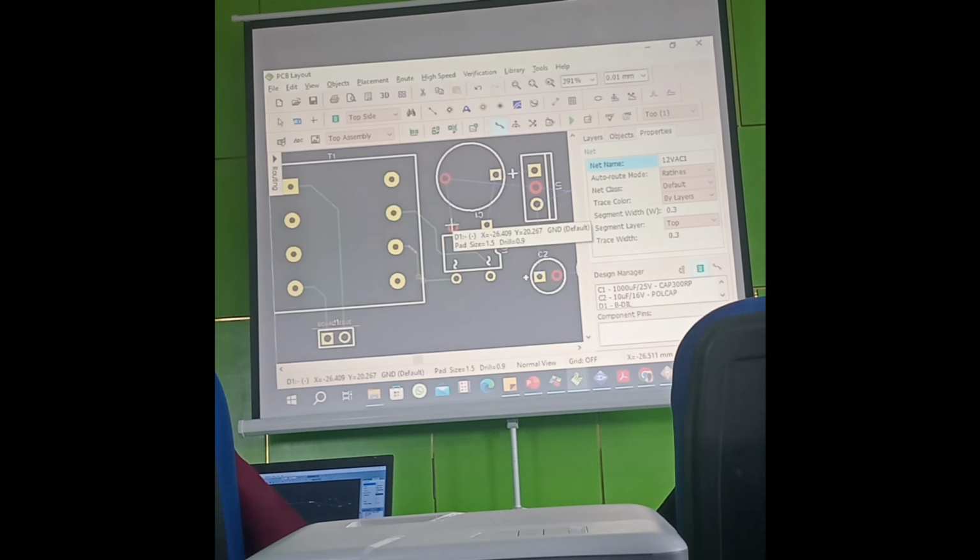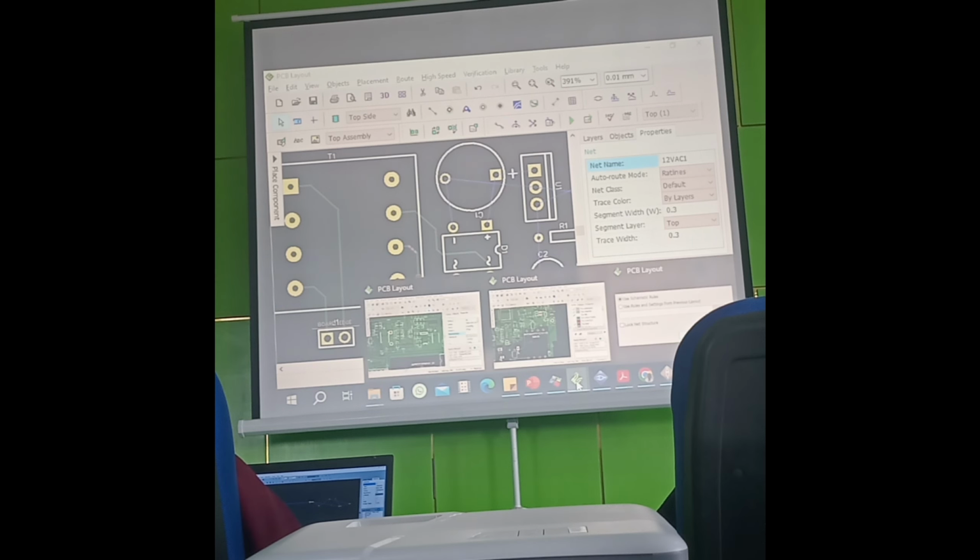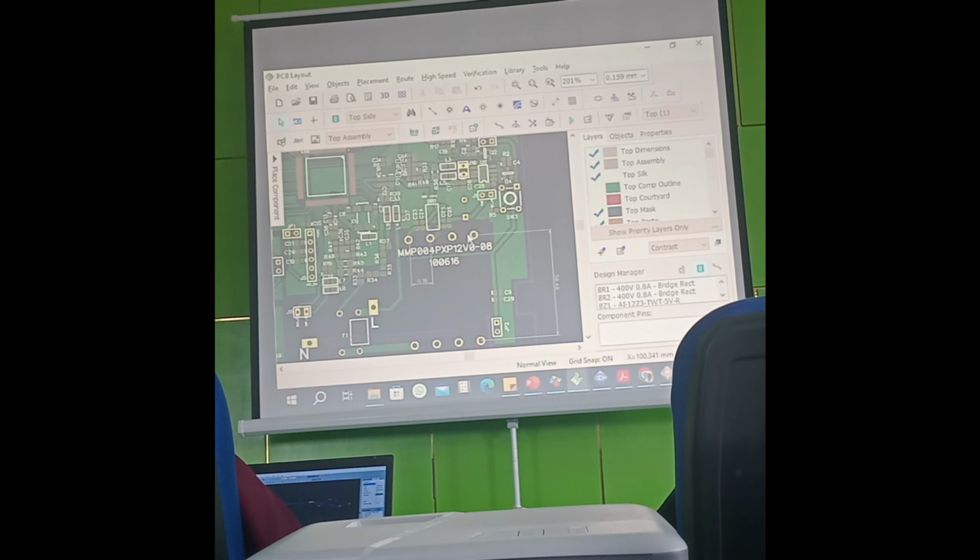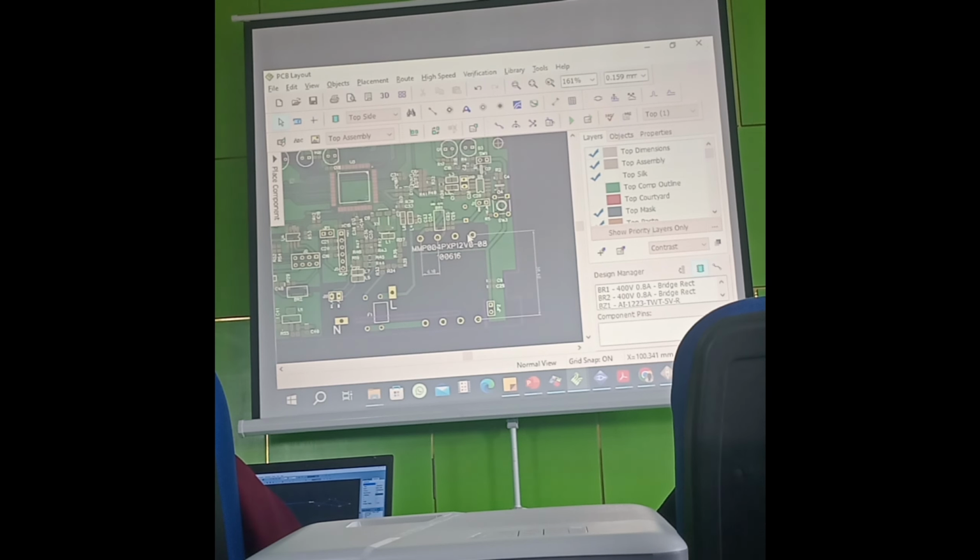Then when you get to where you have ground, you don't need to route ground. You don't route ground, you just leave it. How do you connect them? Copper pour. The entire copper pour, you get it. For example, now. Yes, use copper pour for ground.